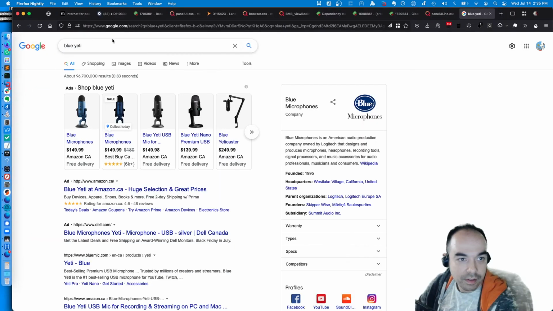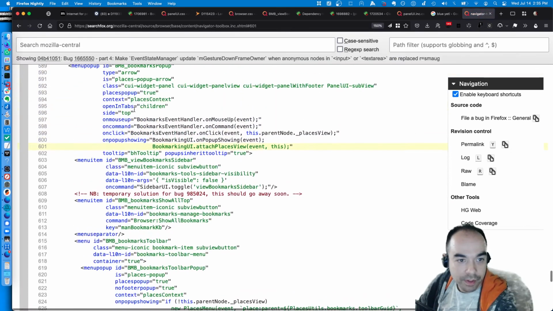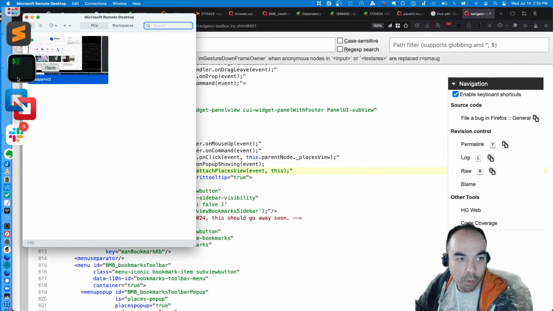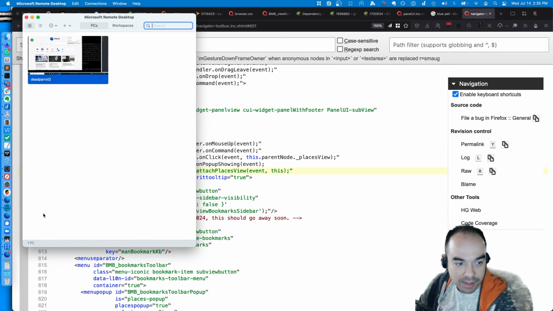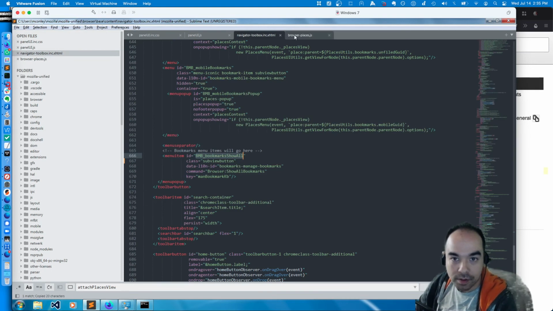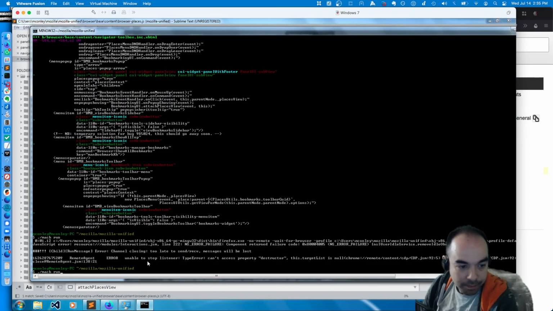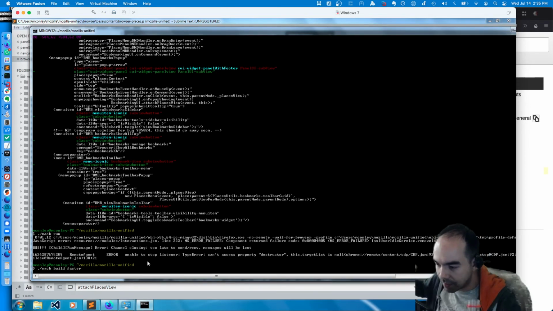Who calls this? Bookmarking UI, attach places view on the menu bookmarks menu pop-up. Okay, so only got one caller, so I don't have to worry about making this super generic. I will make this attached to bookmarks show all. Let's see if that works. And then I'm going to call it there.